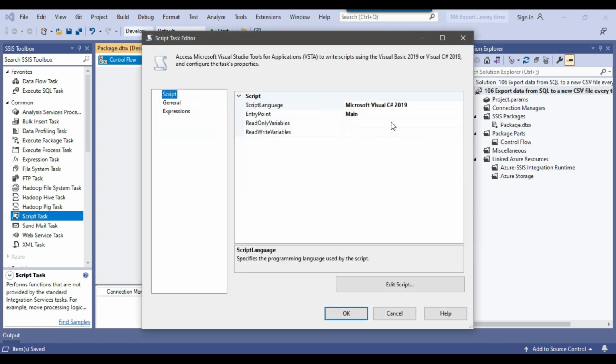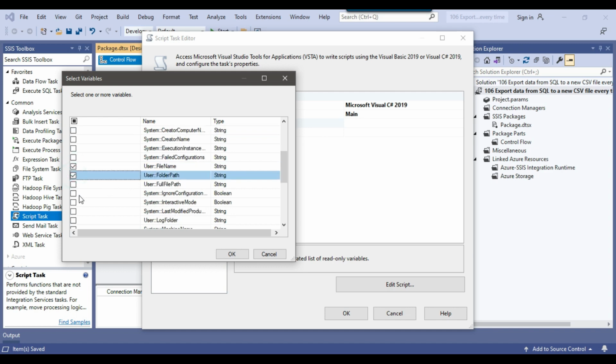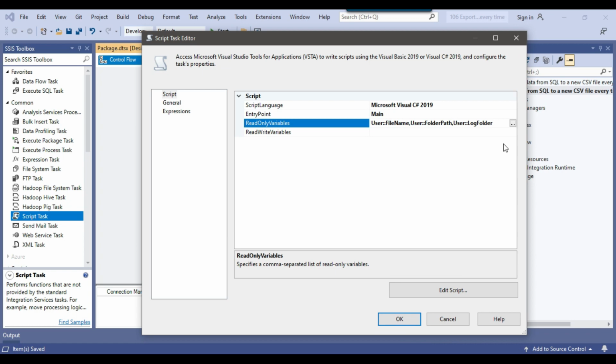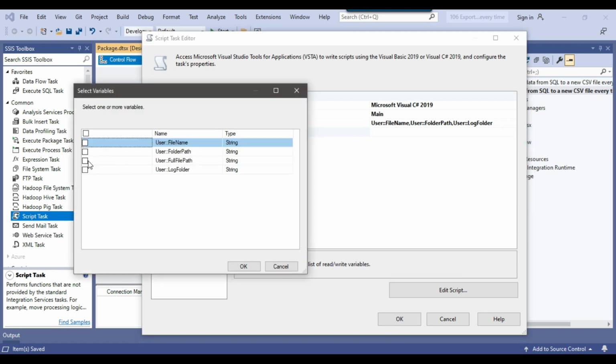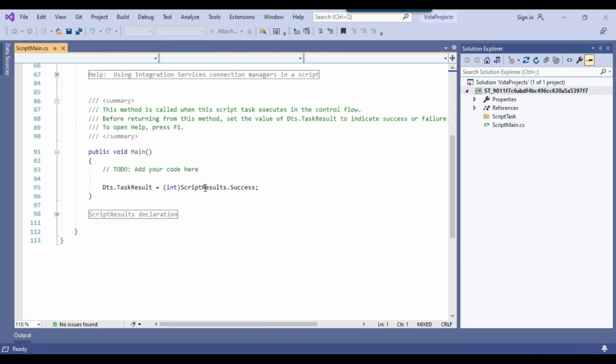So there are 4 variables. The first 3 variables will be the read only variables, from which I will just read the information like the file name, folder path and the log folder. And then there will be one read write variable which will be the full file path. So I can copy this value from here, and the last one is the full file path. Then I can use these variables inside the script task. Alright, the script task has been opened up and I can paste the value here, and the last one is the full file path.